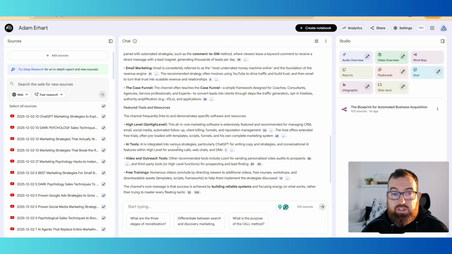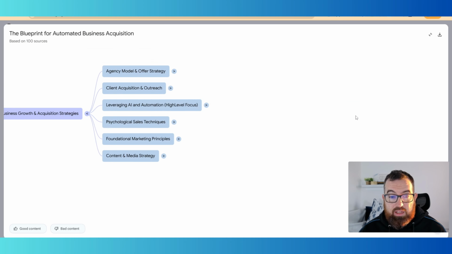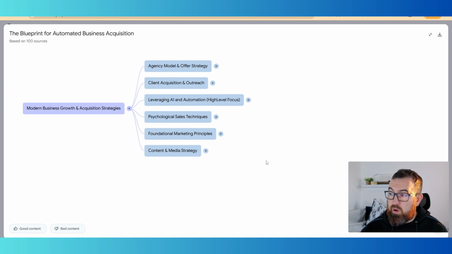Now, as I mentioned, onto use case 4/5, the two of them combined together, they've fallen into our mind map. So we have the blueprint for automated business acquisition. And again, this is based on all this content here. And all we have to do is click this, and from here it opens up everything of what you can do.